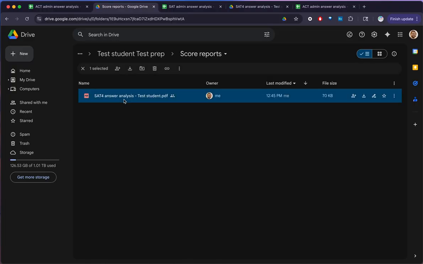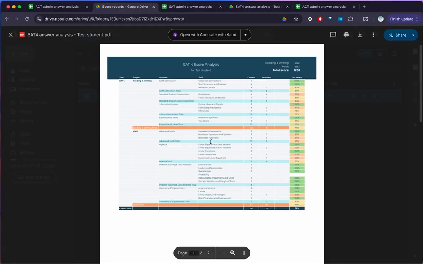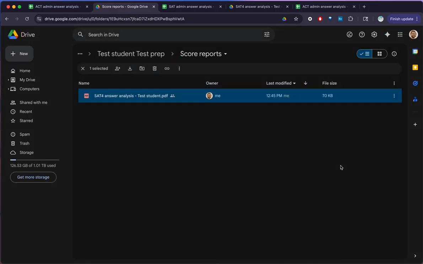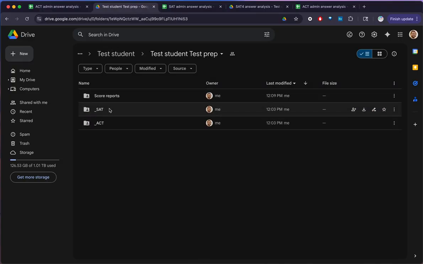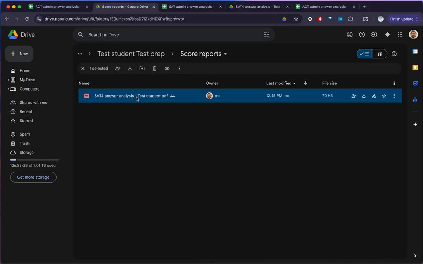We can see here that we have the PDF, and this is great for the students to have access to this data, because they don't have access to the top level spreadsheet, but also this is a great thing to send to a parent to give them an update.